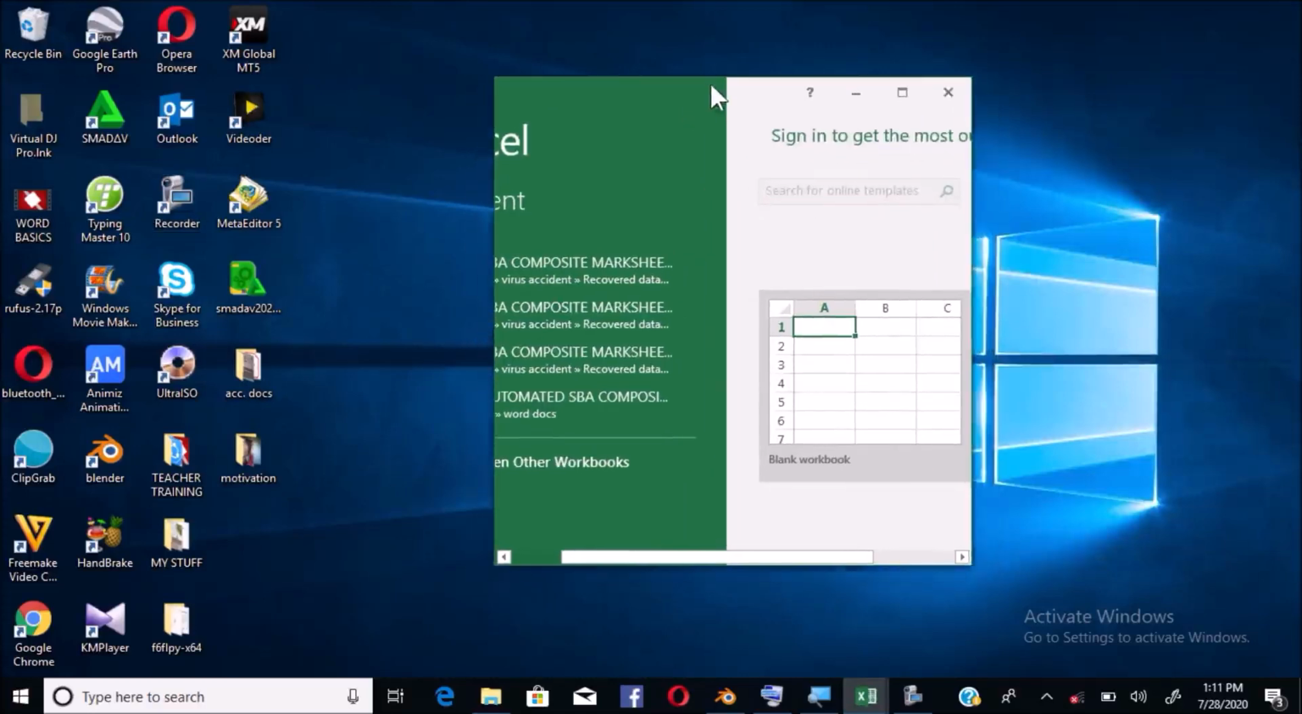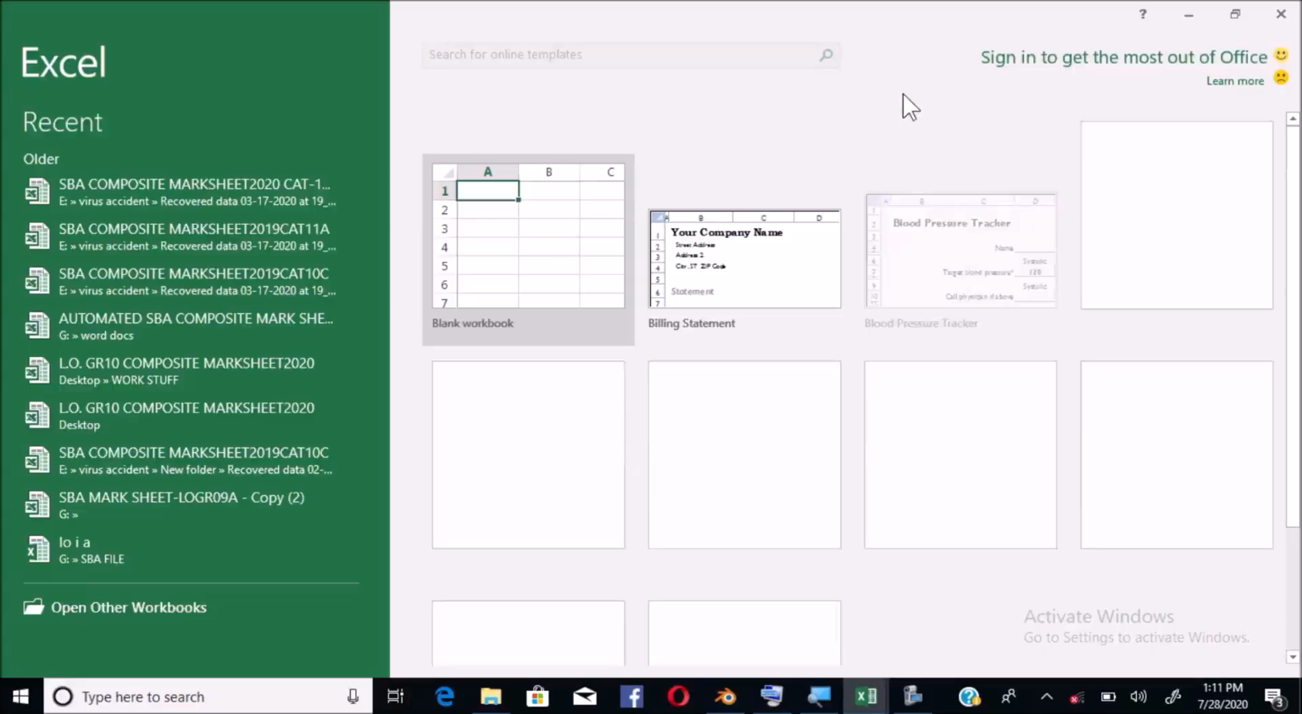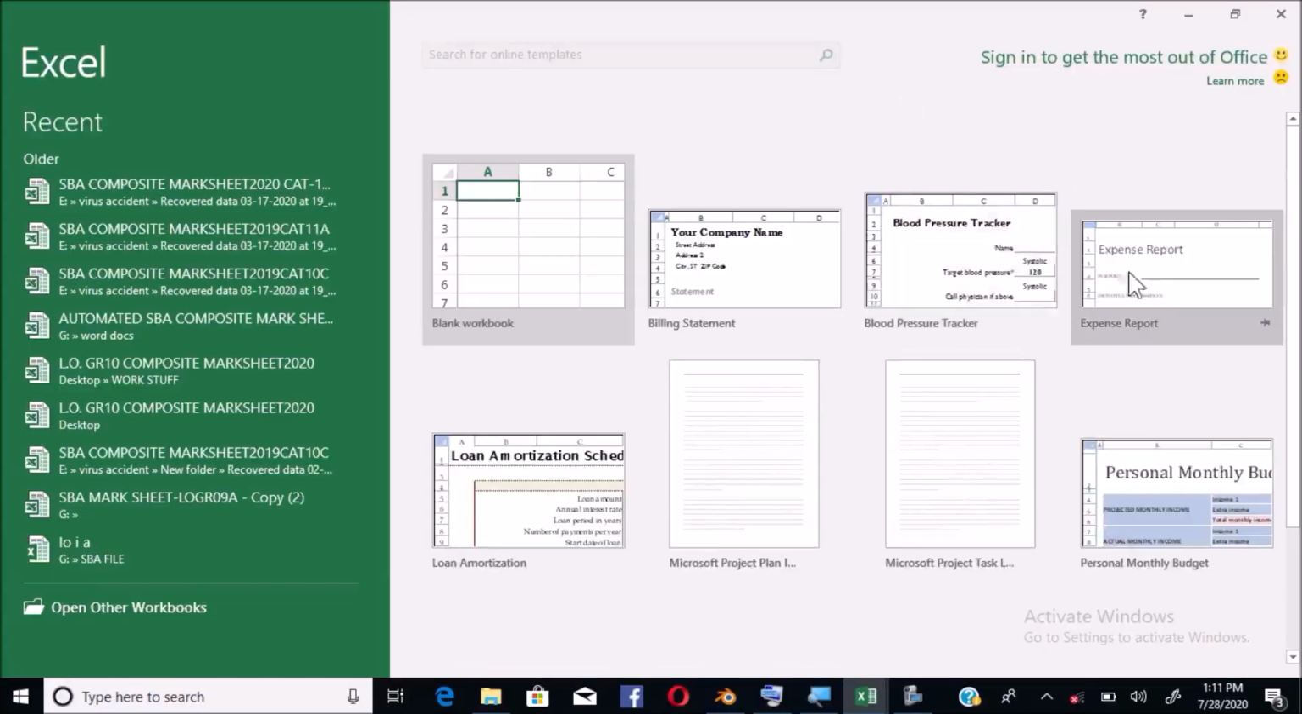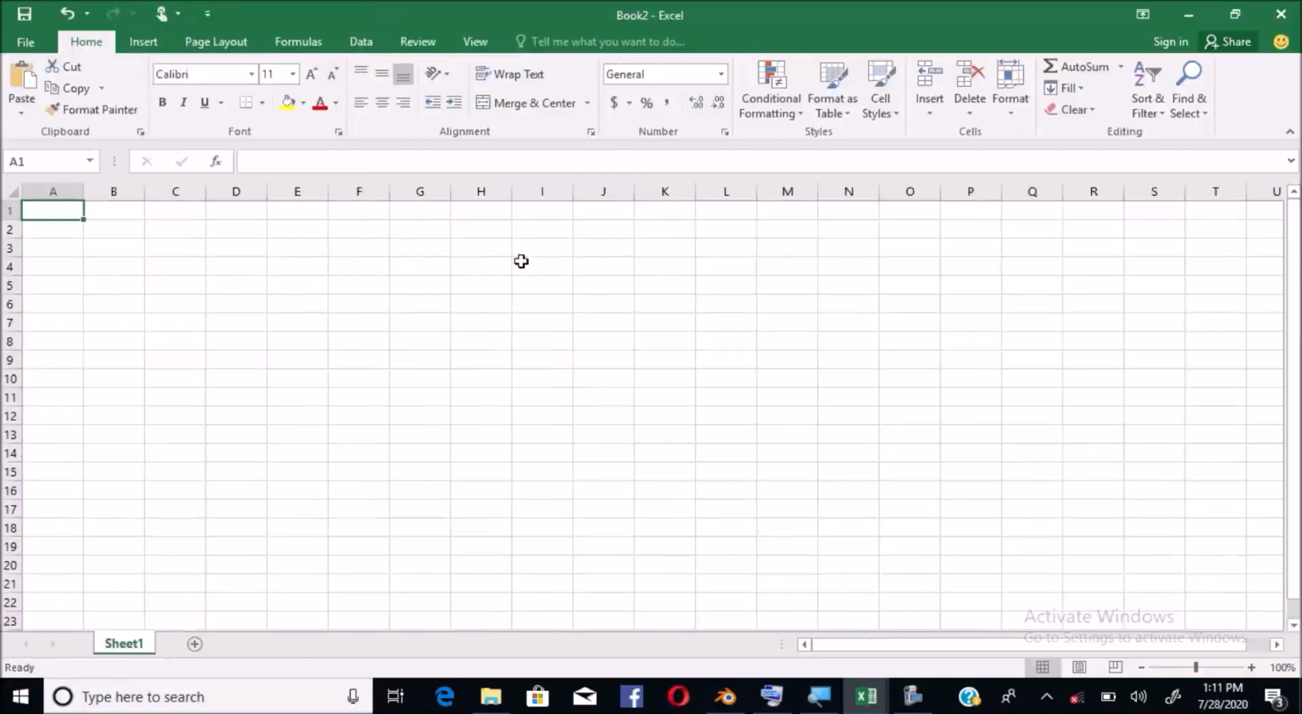This is what you will see. In other words, you have templates. These are ready-made documents which you just change here and there and finish your document. Or you could start with a blank document, a blank workbook. A workbook is a collection of worksheets.